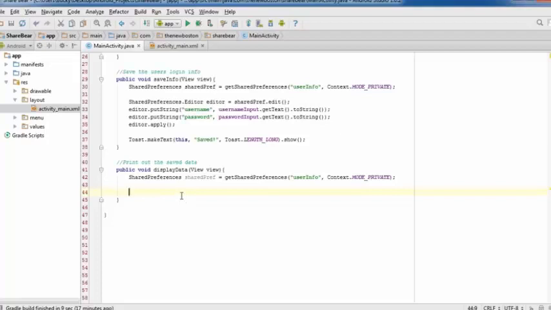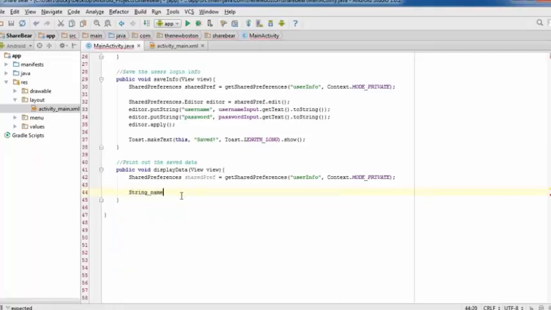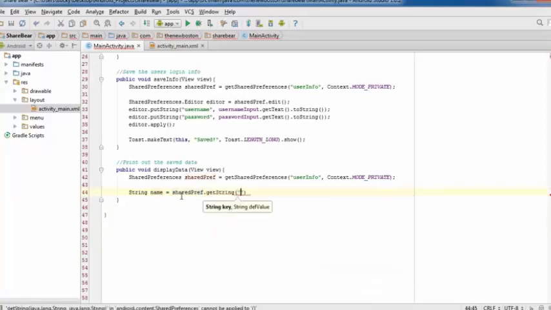So now, what we need to do is, we can actually just make variables. It'll probably be a little bit easier. So if you call your shared preferences, which is pretty much just a reference to the file, and you call a method called getString, what you do here is you pass in what string you want.